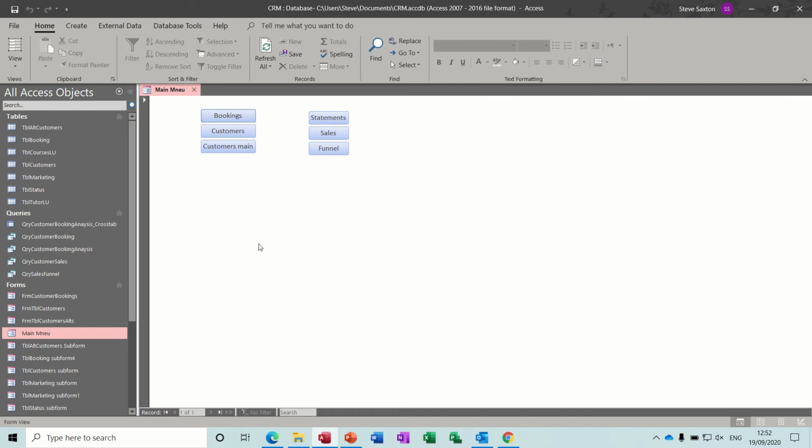What I want to cover in this module is how to adjust the navigation pane to make more sense and group these things together to make it nice and tidy, so you can pick things up if you need to make adjustments very quickly. Also to make this form open up automatically when you do file open.